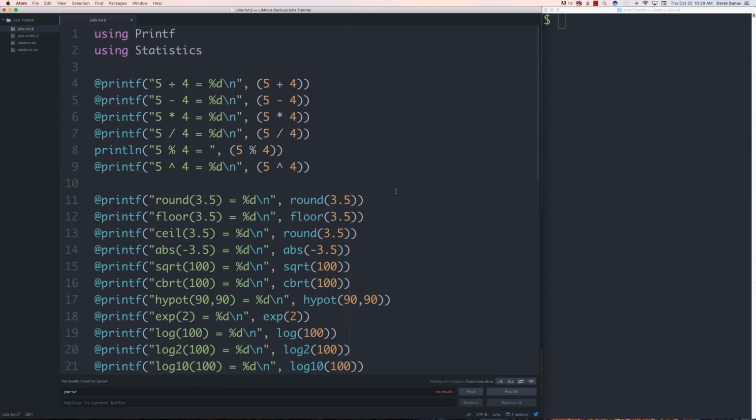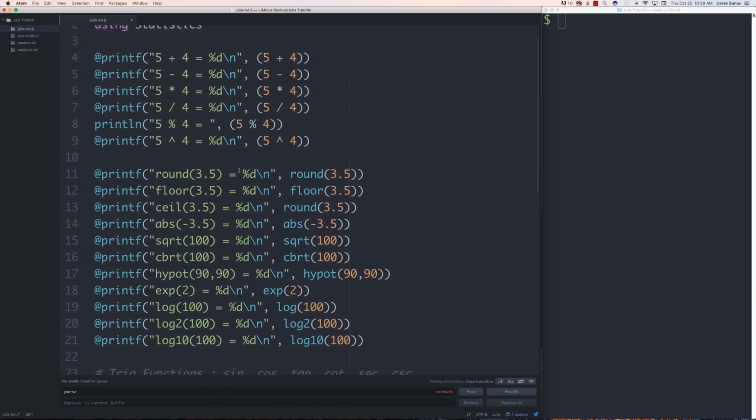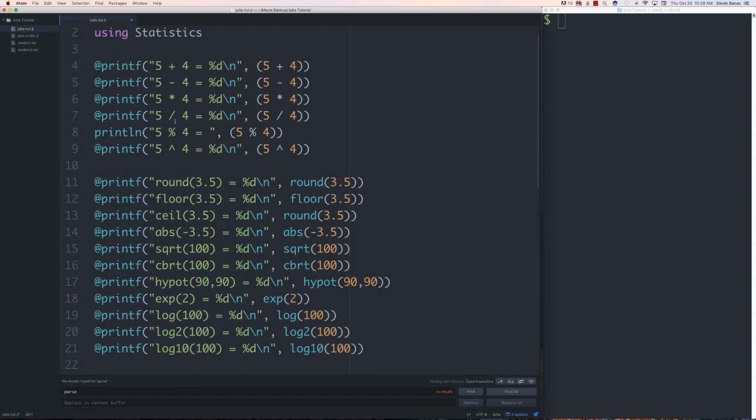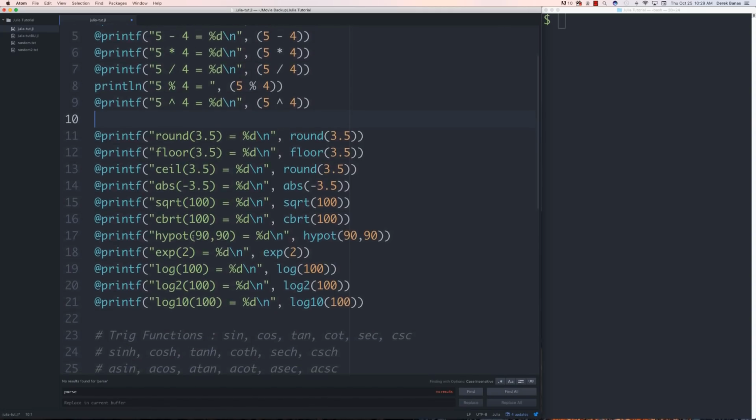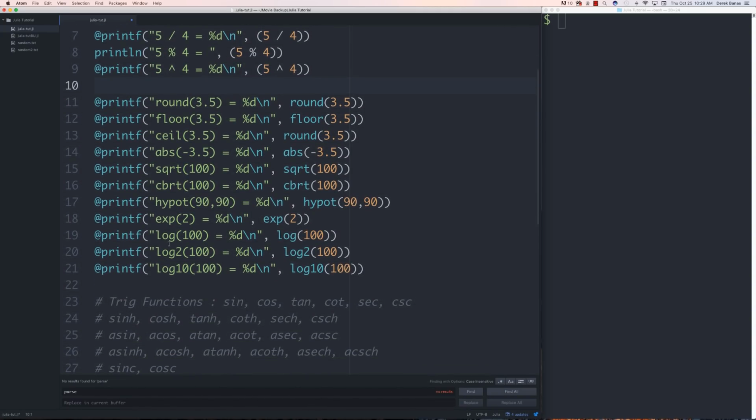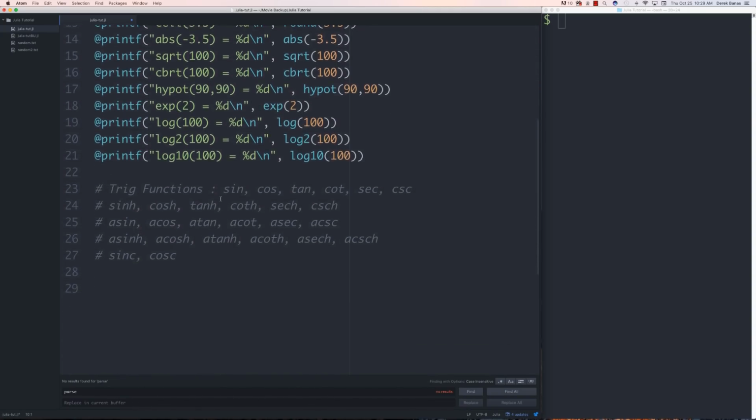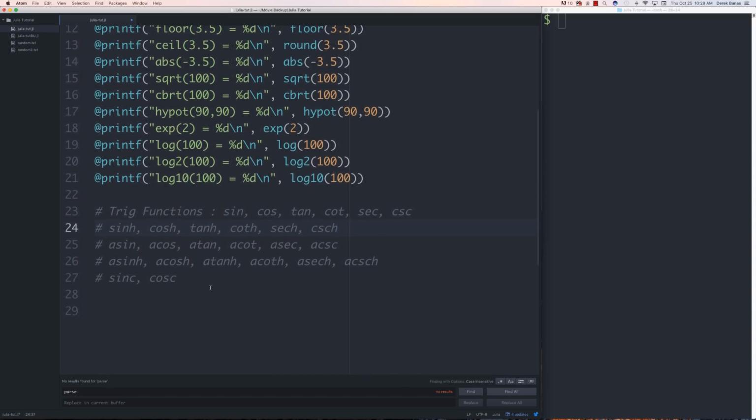Now, being that Julia is such a mathematically inclined language, of course, there's numerous different math functions. I can't even begin to touch them all. Of course, we're going to be able to add, subtract, multiply, divide, modulus. This is the power function. We're going to be able to round values. Floor, it's going to round down. Ceiling, round up. Absolute values, square root, cube root, hypotenuse, exponent, logs, different types of logs, and numerous different types of trig functions are all built in.